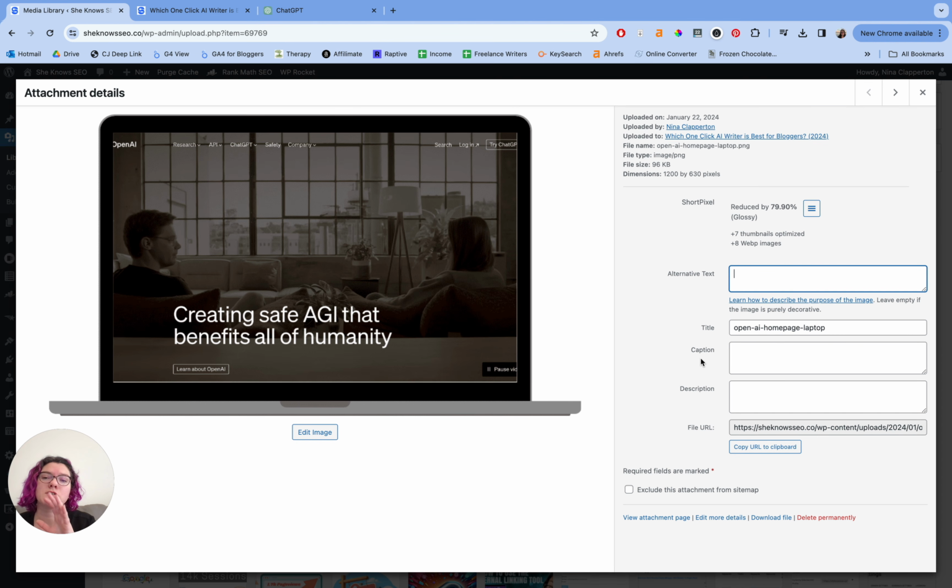So captions show on the front end of your site. Alt text does not show. It's going to be kind of hidden in the code, and I'll show you how you can see it in a moment. Descriptions tend to be more for internal use. So for example, if I wanted to add some keywords for me to be able to search this image, some notes about where this came from, that tends to be the use case for descriptions. But alt text is the one that we're worrying about today.